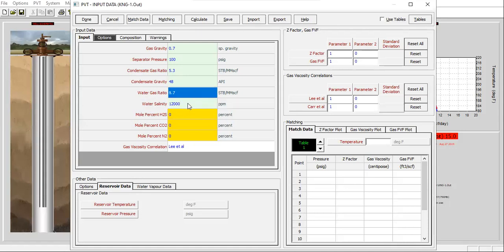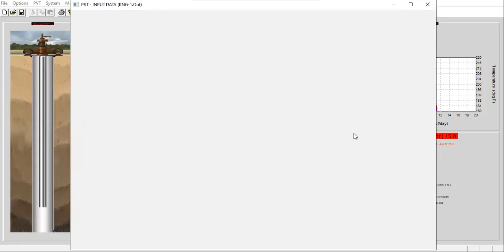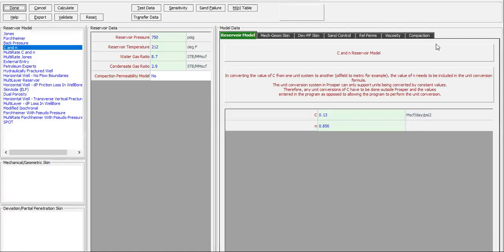Okay, water salinity 12,000. No H2S, no CO2, no nitrogen. 8.7, okay, cancel or done. Okay, so this is very important. Reservoir pressure 750, reservoir temperature 212. Okay, we have this one, water gas ratio, condensate gas ratio.